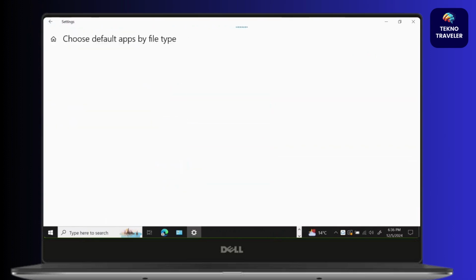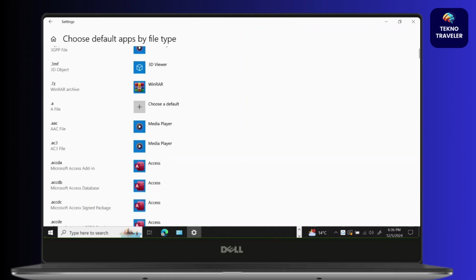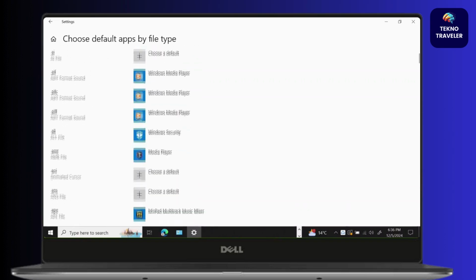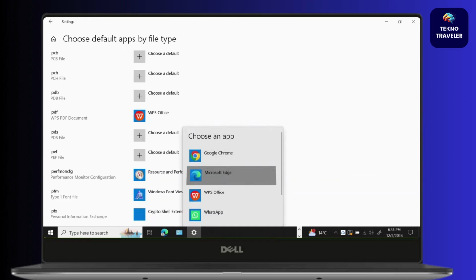Then you will find this kind of screen pop up. Scroll all the way down till you find PDF. After you find PDF, simply click on plus button or simply click on the app which is in there. Click on it and you'll find other app option. You can choose any app from here.